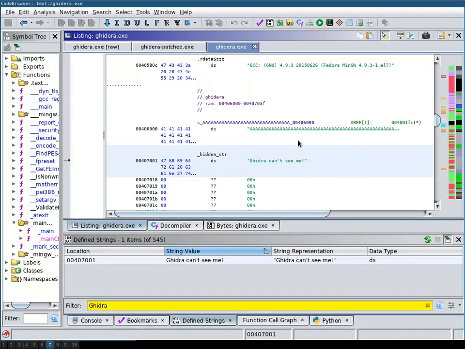Now, in Ghidra, this looks like this. Here we have the ghidra section, here we have the all A string, and after that we have the hidden string. And this is now the binary without the header modified in a special way. So Ghidra can analyze both these strings.